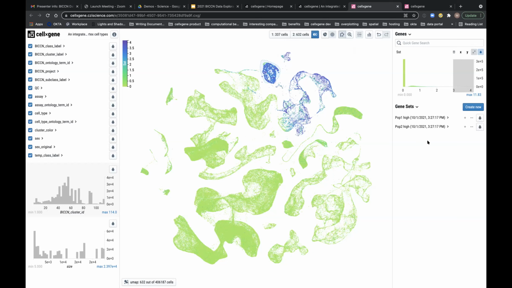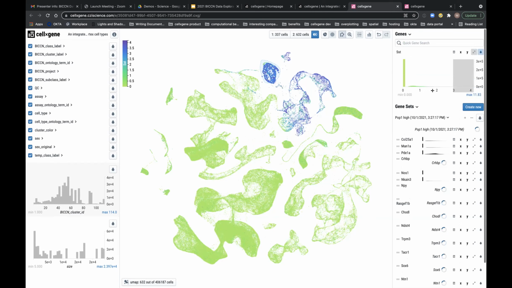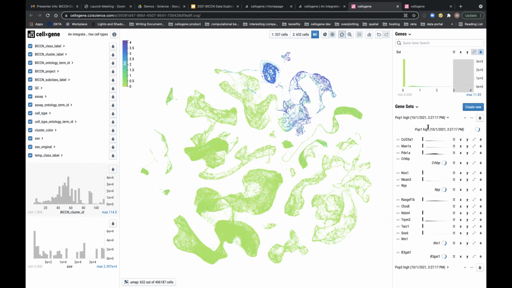Cool. And so what we've seen here is that after we've run the differential expression using our custom selections of different populations, we now get these 2 entries which appear in the gene sets menu. Each one of these corresponds to genes that are highly expressed in population 1 and then population 2. We can expand each of these so that now we get not only the histogram for the gene set itself in total, but also detailed views of each of the individual genes.